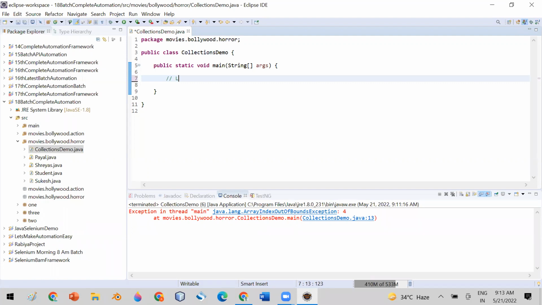Now, on the basis of the type of data, collection is divided into three types: list, set, and map. Okay. Now, does anybody know what is the use of list? Is it a concept of algebra, or math? What do you mean by list? Or if anybody wants to tell me, what is the difference between list and set? Does anyone know?